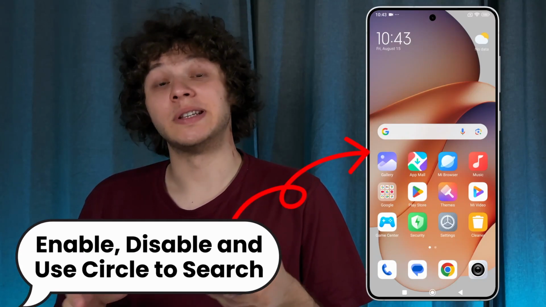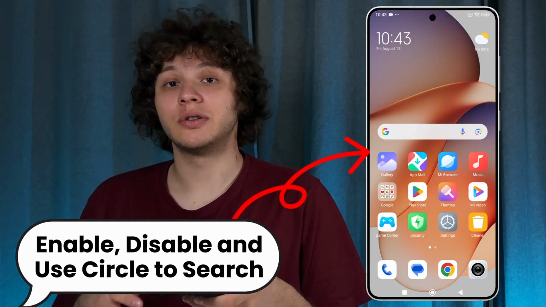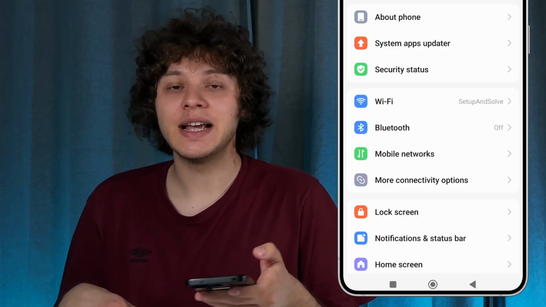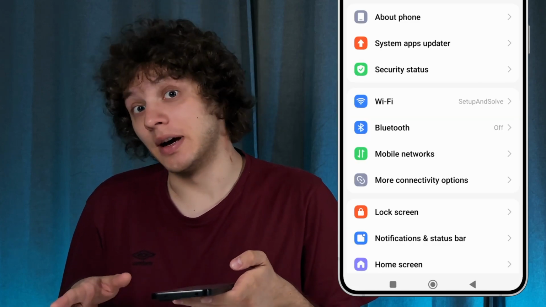Hello everyone. So if you want to enable, disable and use Circle to Search option on your Android phone, follow the simple steps. So first of all, let's open up our settings and let's enable this option.